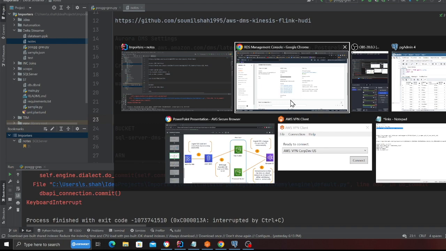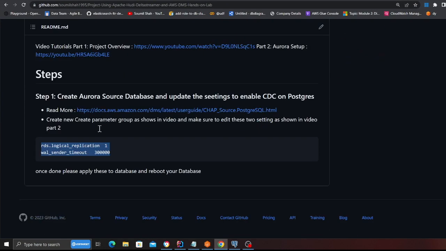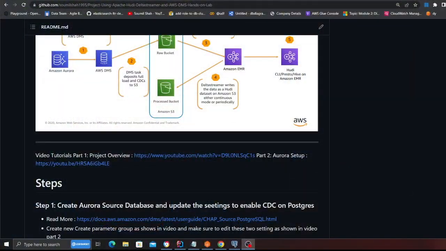And again, all these steps are also given on my GitHub section in the README file. As you can see, everything will be given to you step by step here. So now we are going to the DMS part. The first thing that we need is a replication instance, so that once we set up the replication instance, we can set up a source, a target, and then create a task to bring data into S3. So let's move to that part.